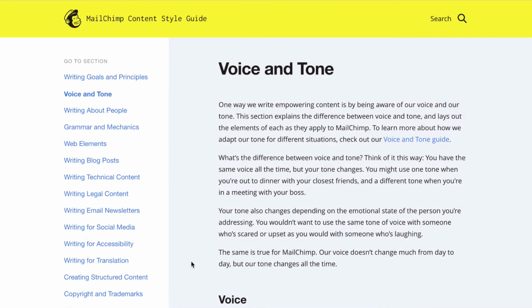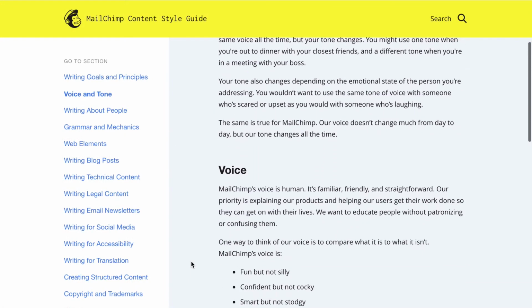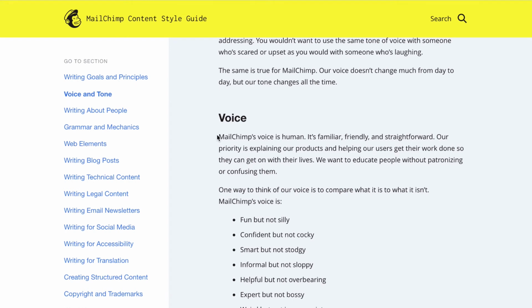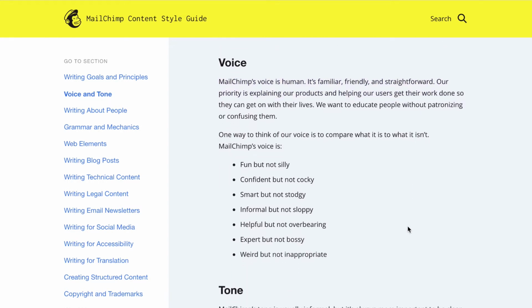So as we go into their style guide, you can see that voice is the first category that they talk about. They describe the MailChimp voice as familiar, friendly, and straightforward. Before even going any further, I think we can already see how those specific attributes can translate over to motion. They go a bit further though, describing it as fun but not silly, confident but not cocky, smart but not stodgy. Each of these can translate into faster or slower motion or using different properties in different ways.